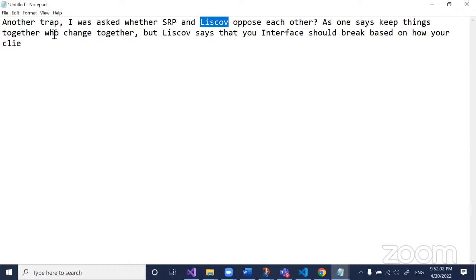SRP says things that change together should stay together, but LSP says that your interface should break. Yeah, the interface should break, because you have put it into a wrong family. In the case of LSP, it comes where you don't know what to do with the method. You don't know what code to write. It's a very different situation. In the case of SRP, your one class is getting loaded too much.